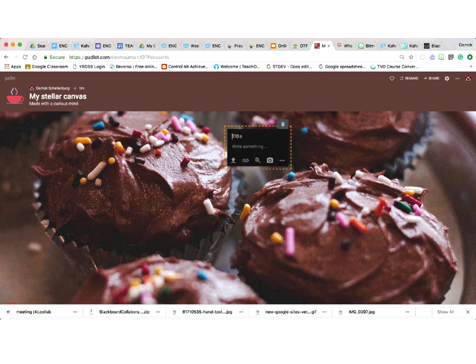So I can post something here, type in something as a title, that's fine, and then I can post something here, and that's fine. So it's very simple in terms of how to use it. It's a pretty easy tool to use, and I think we're all probably comfortable with it. So I'm assuming there are no questions.